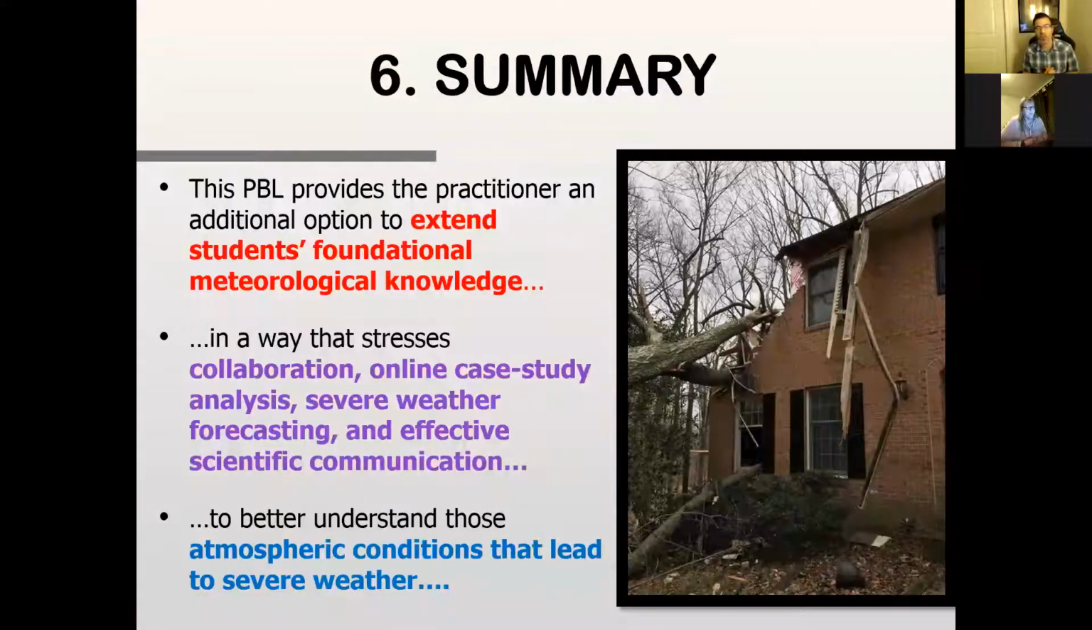We think it has huge practical implications. Obviously, students love severe weather. Who doesn't love severe weather? And unfortunately, as you know, it's hugely critical when it comes to accurate forecasts, not only in terms of protecting life, but also protecting property as well.